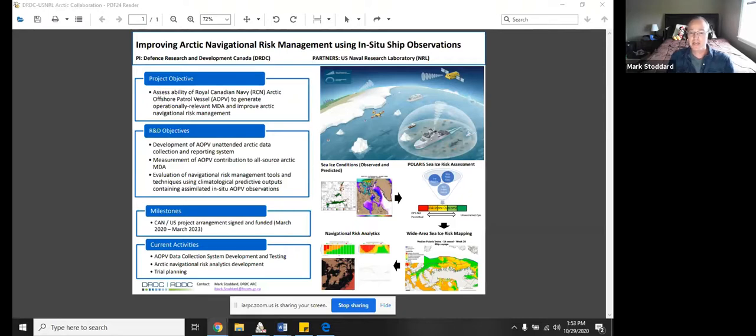One of the questions asked really early on is to assess the ability of these new vessels to generate operationally relevant maritime domain awareness. I think all of us are aware that maritime domain awareness in the Arctic specifically is predominantly generated from space-based sensors and systems. The big question here is what value are the high-resolution local point observations from these ships at the national level to maritime domain awareness?